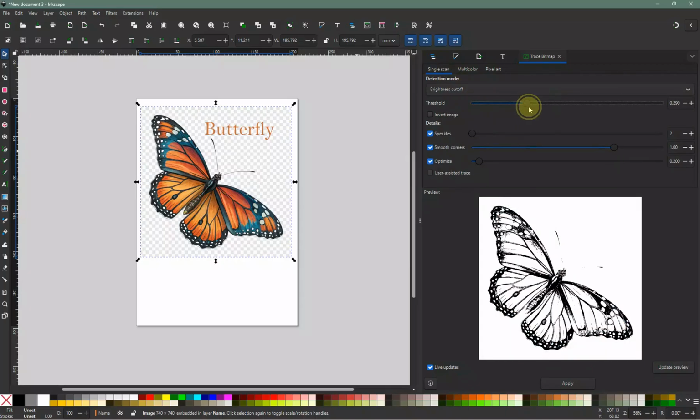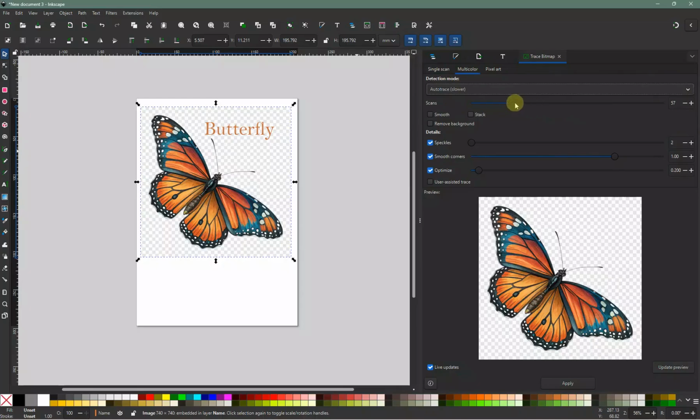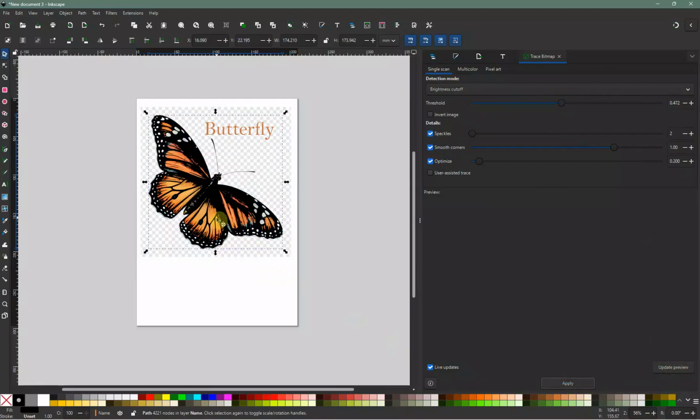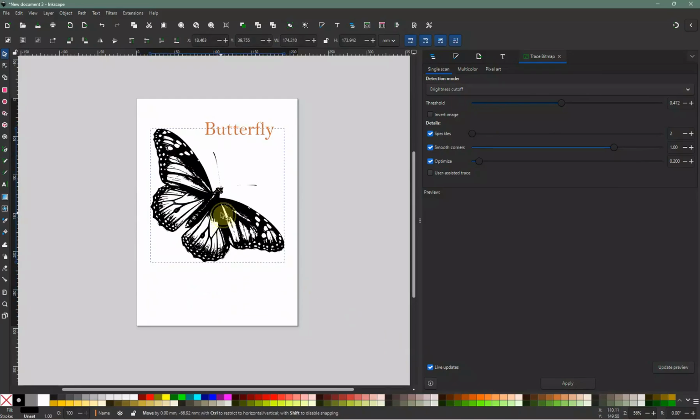With the vector image selected, press Shift and Control and G to ungroup the elements. After ungrouping, click outside the selection to deselect everything, then click on the background part you want to remove and press Delete. You might need to repeat this for different sections if the background is complex.